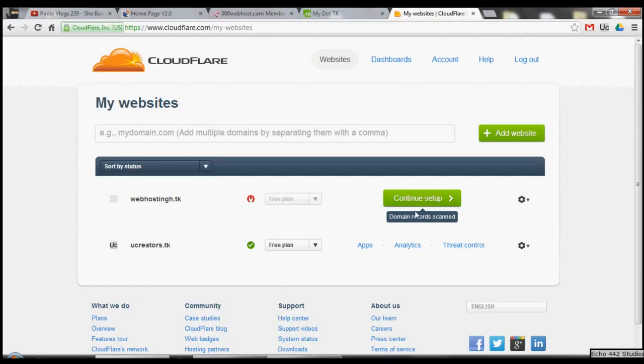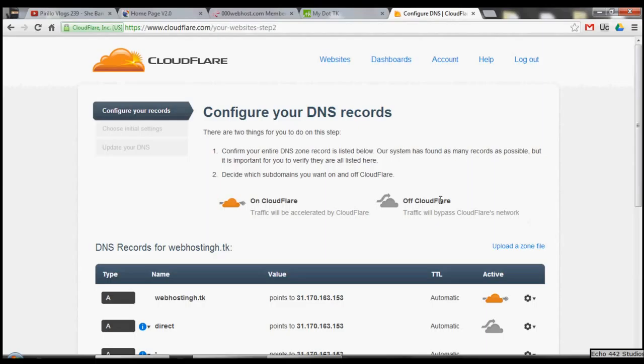As you can see here, now it says continue setup, domain name records scanned. So we're going to continue setup. And now this is where, in theory, it says confirm your DNS zone listed below. Our system has found as many records as possible, but it's important you verify those listed here.